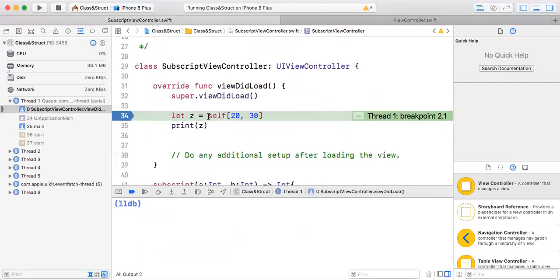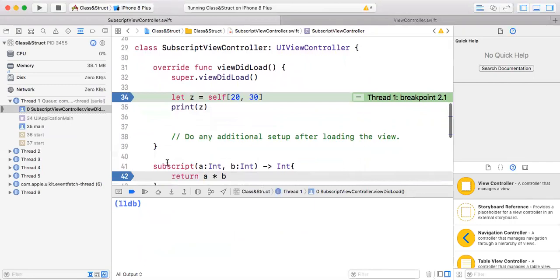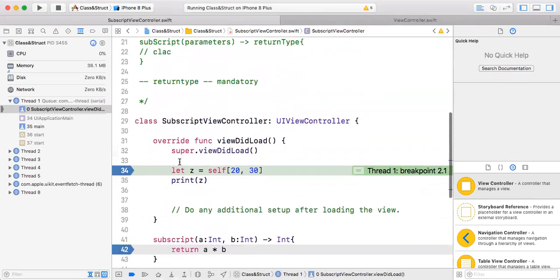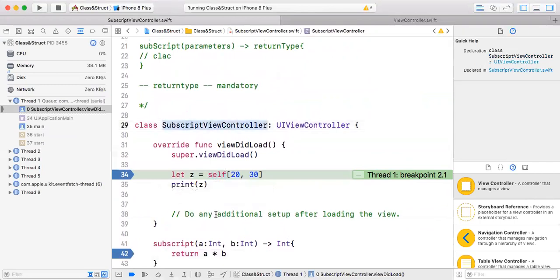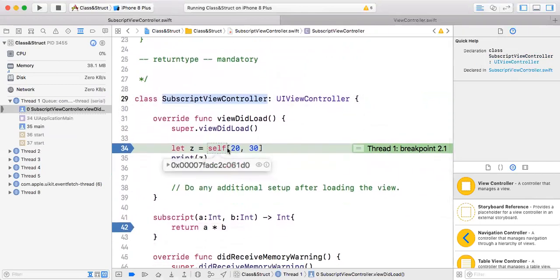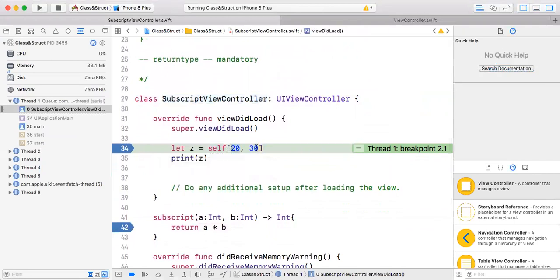So I want to call a subscript. Where have I defined this? I have defined it in my class. Whenever I say self, it represents my class. So what kind of subscript have I defined in my class? It depends on what value you are passing. I'm passing two integer values, so it will check. Here I can define any number of subscripts in a class, but whichever subscript is accepting two integers, it will go and call that subscript.